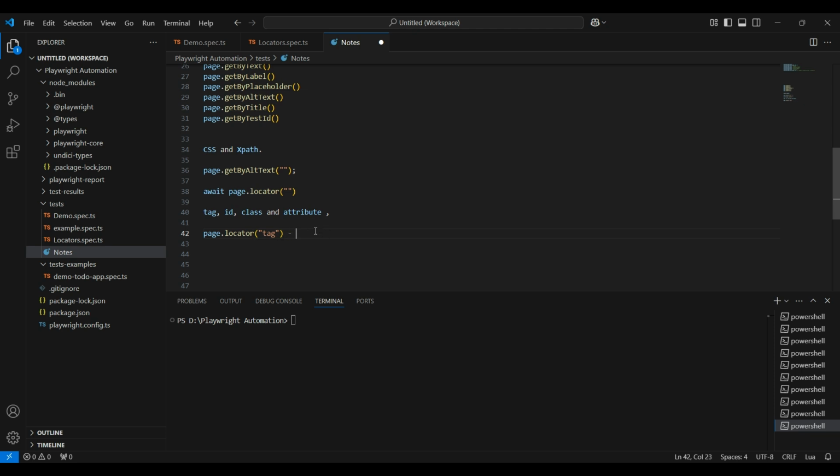If we are using ID, we should say page dot locator, and we have to use hash. Just remember, whenever you see ID, we have to use hash and the ID name. If you're using class, we should say page dot locator, and class is represented by dot. For ID, it is hash, and for class it is dot and the class name.